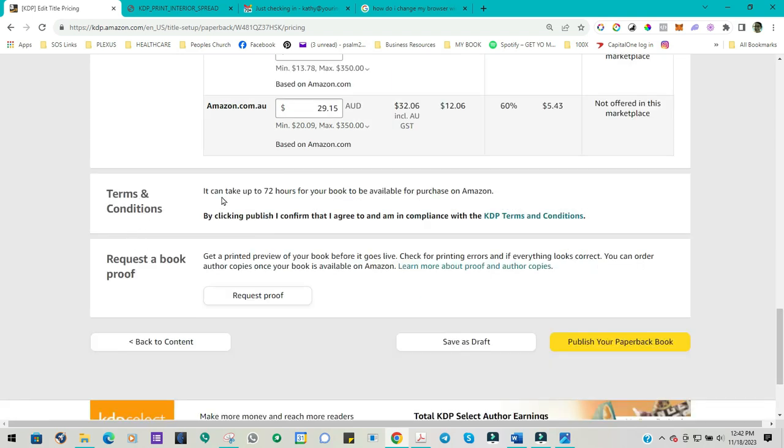Terms and conditions. It can take up to 72 hours for your book to be available for purchase on Amazon. By clicking publish, I confirm that I agree to and am in compliance with the KDP terms and conditions. Let's pause here for a minute. Even though I have gone through, I've checked the book, the previewer, everything looked good, I never recommend just automatically clicking publish on your paperback book. I would save it as a draft, go through each field very carefully, and make sure you have them filled out as you want to.